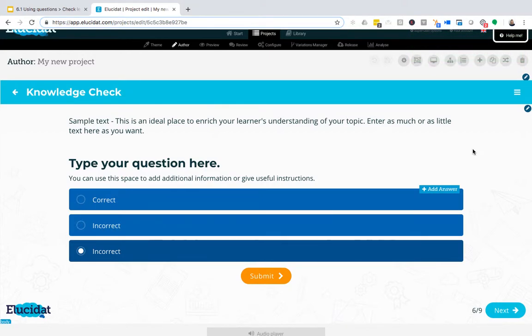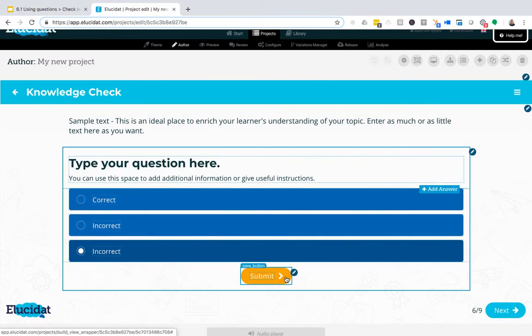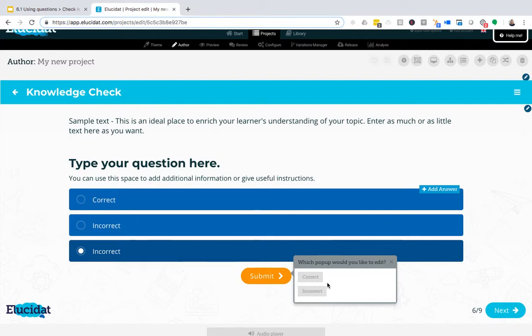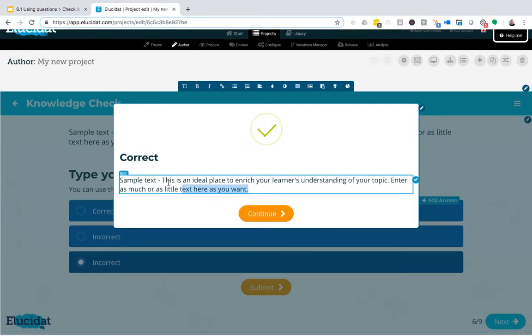And what you might want to do next is edit that feedback so that it's different depending on whether people get it right or wrong. And to do that, you simply click the submit button the way a learner would, and you'll be given a choice of which pop-up you'd like to edit. I'm going to choose correct for now. So again, this pops up in the same way learners see it, and you can edit the text as you wish.